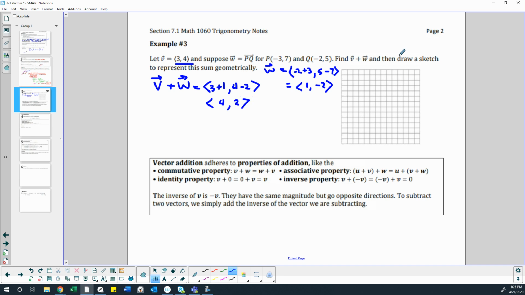Okay, we're going to draw a sketch to represent this sum geometrically. Now, if you try to actually follow the coordinates that they gave us for P and Q, we would want to have an XY axis, and we would go left and up for P, and left and up for Q, and it would be a vector up here somewhere. Now that we've found the component form, we don't care about P and Q. It doesn't matter where it starts and ends. It just matters that it goes right 1 and down 2.